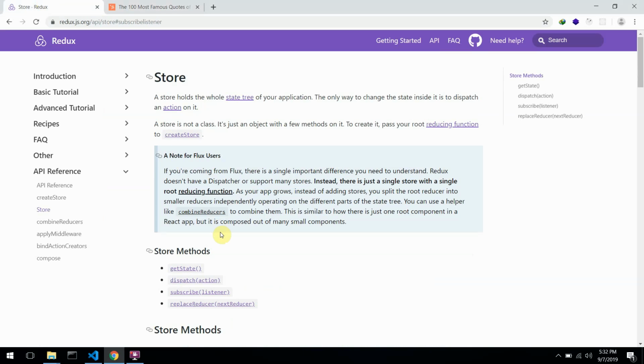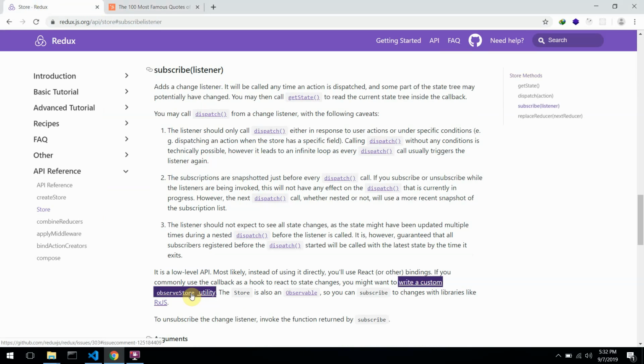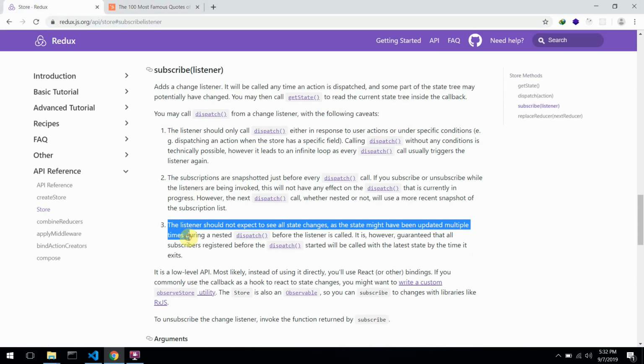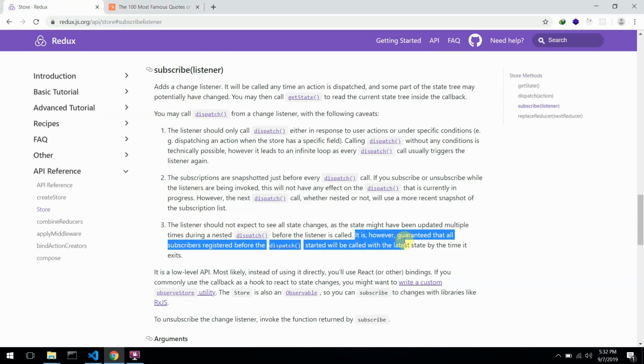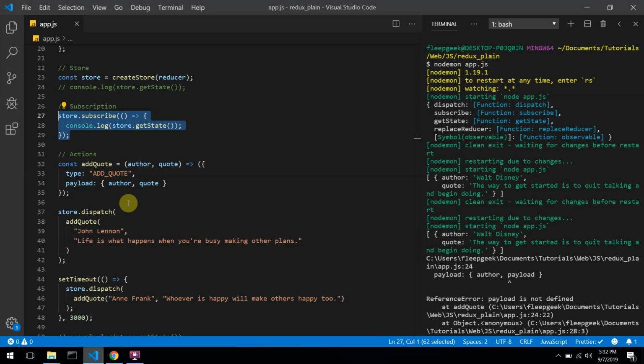To show you what that means, I could just come to subscribe, and you can see over here the listener, which is the callback inside. It says the listener should not expect to see all state changes as the state might have been updated multiple times during a nested dispatch, and so on. But you can see over here, it is however guaranteed that all subscribers registered before the dispatch started will be called with the latest state. So you can see the subscriber over here, I registered it before I started dispatching any action.